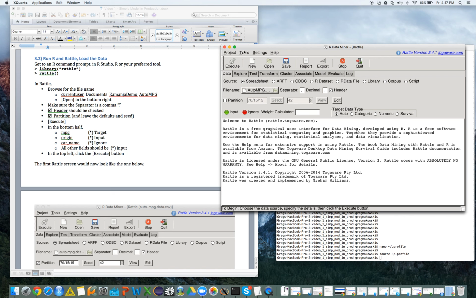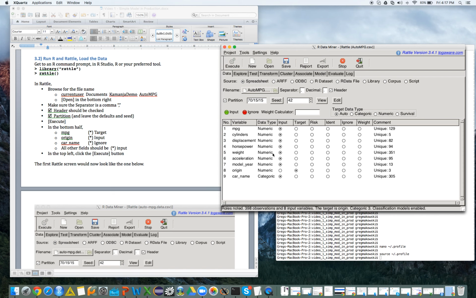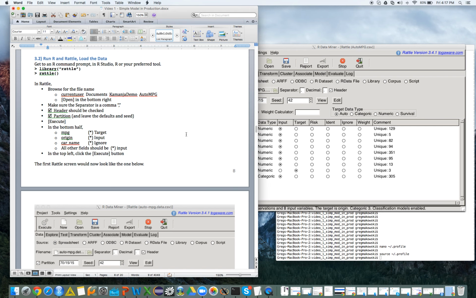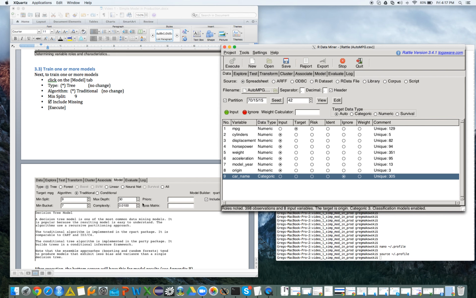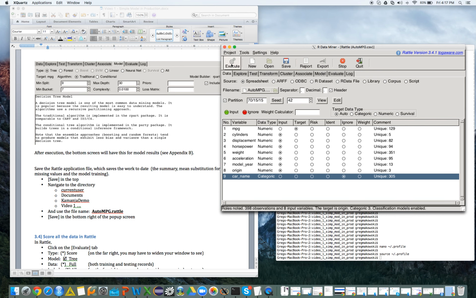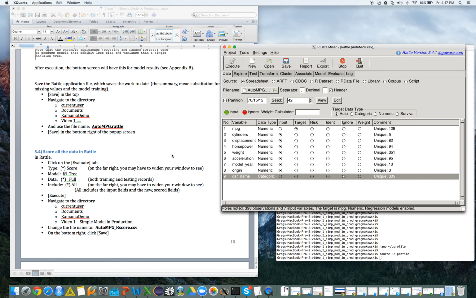Okay. And now we're going to execute or run that. Once we hit execute, it shows what the fields are. It's making some guesses, but we need to correct some of them. So for example, the target is not origin, the target is miles per gallon. So we'll click on that. And then all the other fields are generally inputs, but car name is not going to be an input. So we'll click ignore for that. And this looks like the screenshot I took for you. Okay, so now we're going to execute this again, now that we've set the different roles for the variables.